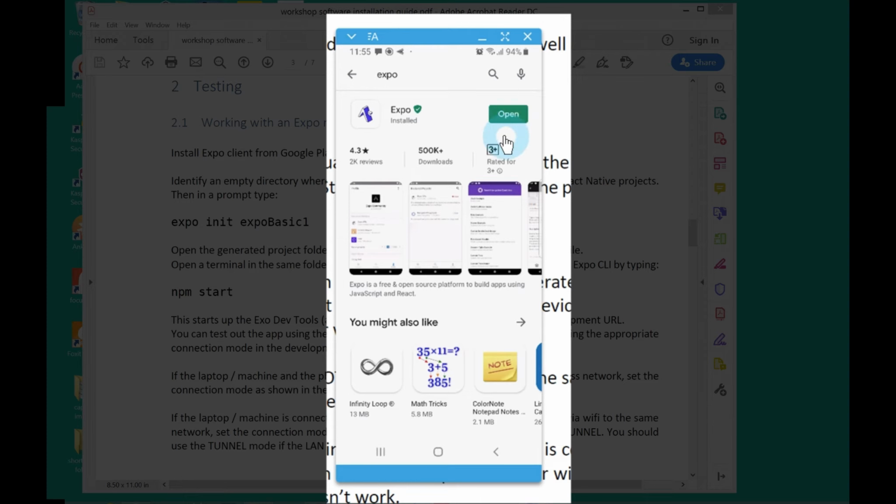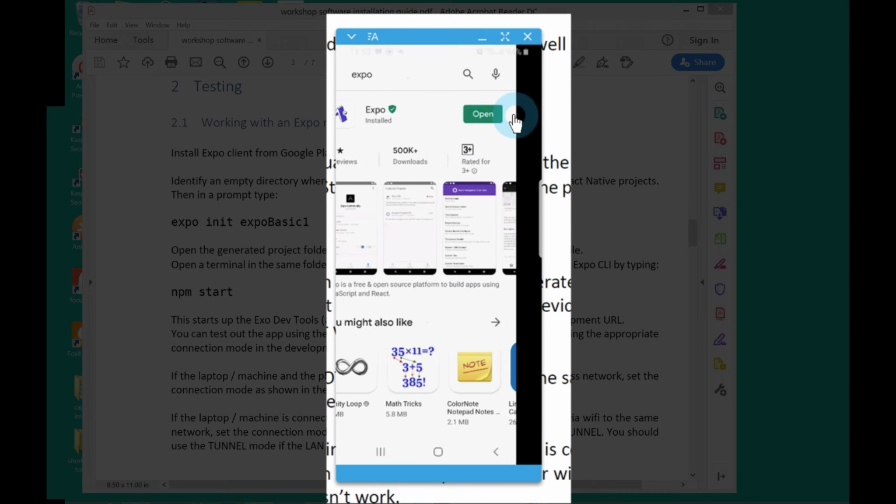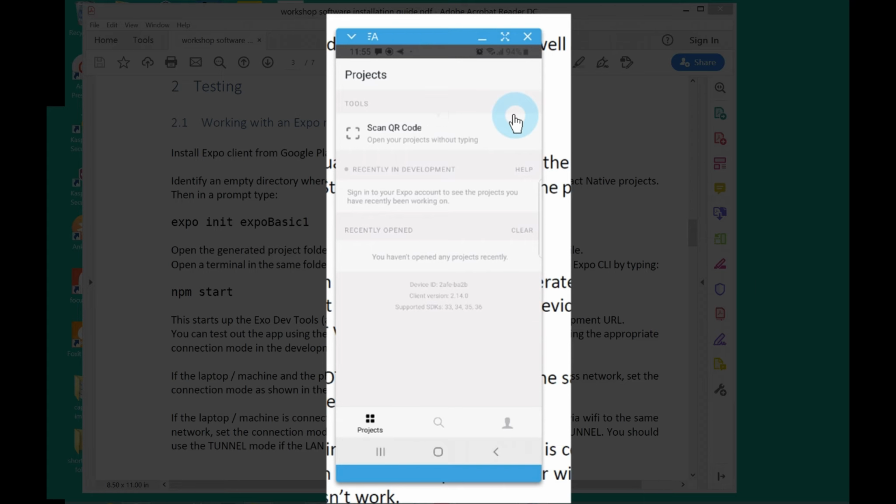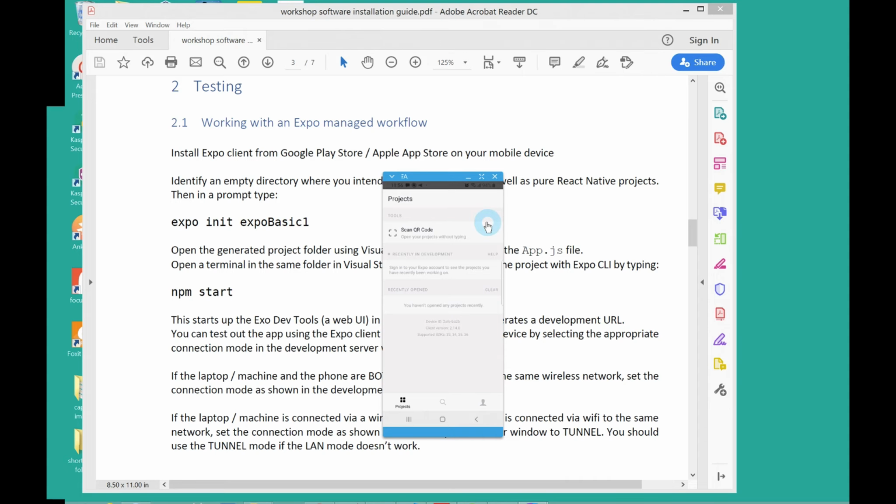Okay, now that the installation is complete, I can click on it to open. You should see it will open with a screen that looks like this, and it's going to ask you to scan for a QR code. To get a QR code, we are going to actually have to start or initialize a React Native project using the Expo managed workflow process. So let's do that now.